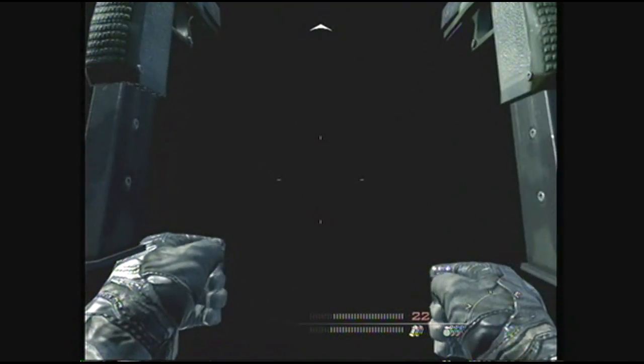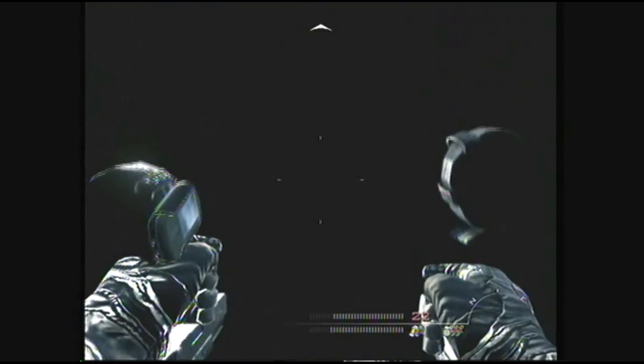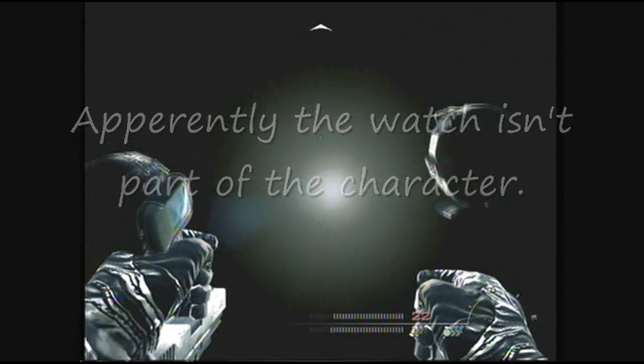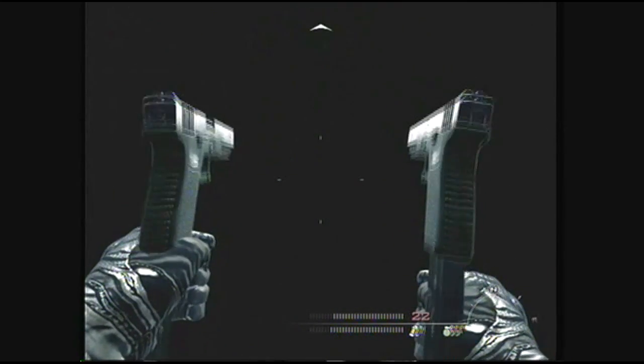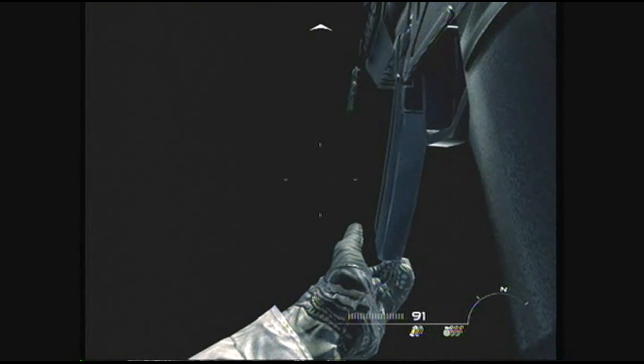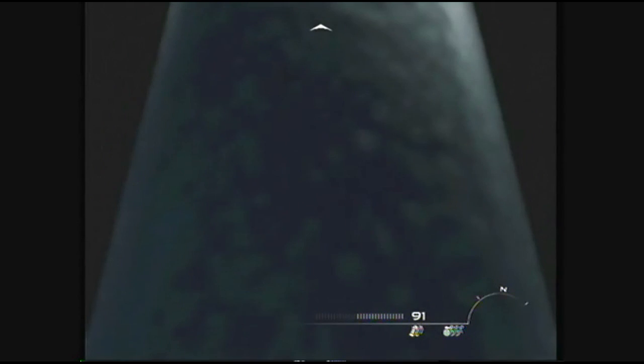You'll notice in a little bit that, like right now, his watches are coming off of the gun with it. Yeah, see, there you go. Apparently the watch isn't part of the character. And he spelled apparently wrong. Good job. But he's right. The character and the watches are separate things.